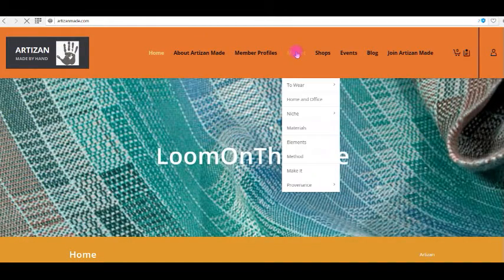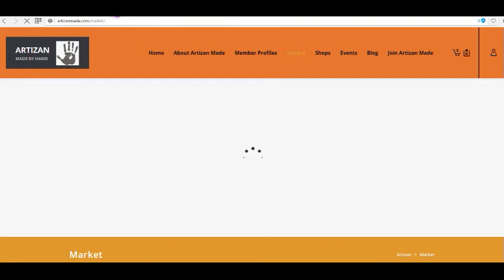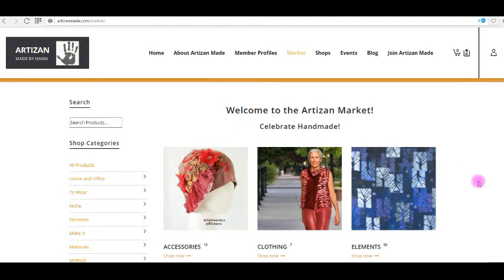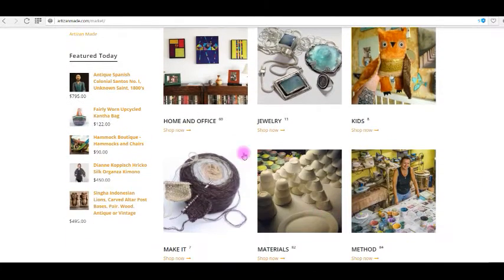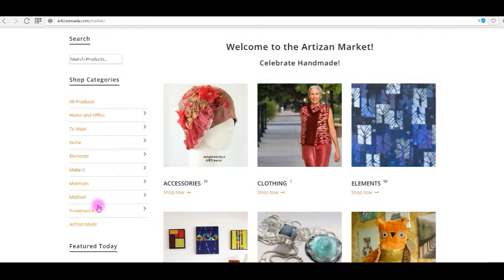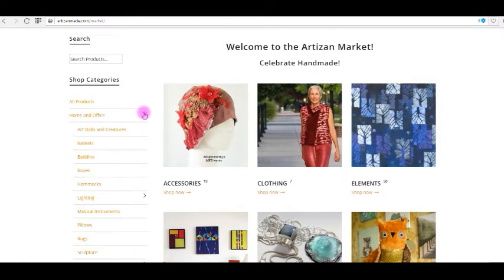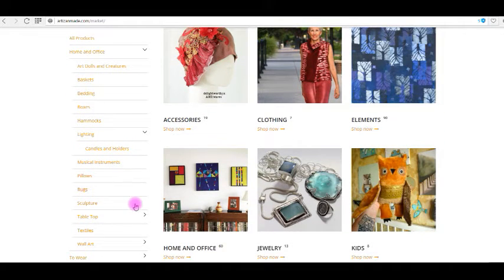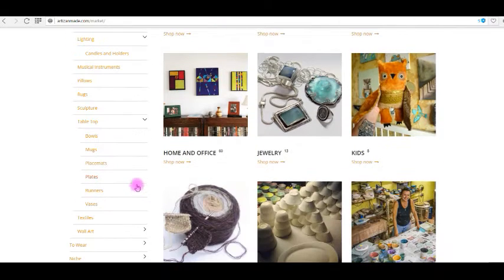This is the market area, and I have a few little links here, but when you go to the market landing page, there are some top categories that are featured right here, and then these are the shop categories that I set up, and each one of them, if you click on the arrow, leads to other categories. Now, we're not going to have categories for every single thing that's on the site, but these are the main things that I know our members have.